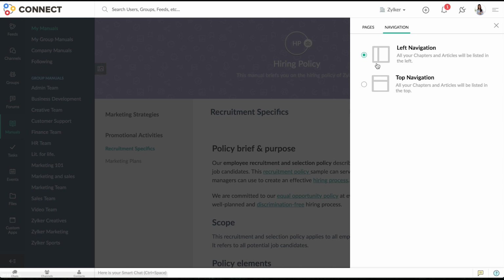But if you have just a few chapters, you can go with the top navigation because all your chapters are right there on top. And it'll be easy for you to have a brief look at the entire manual in one view rather than scrolling down. You can choose the type of navigation based on the type of manual you're going to create.